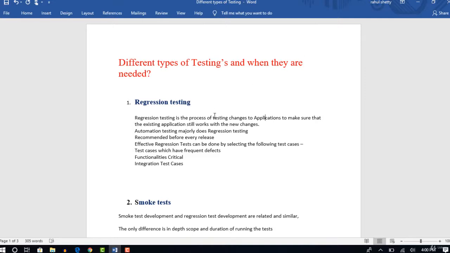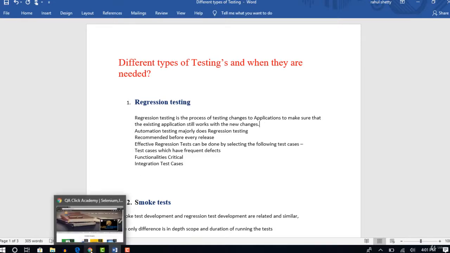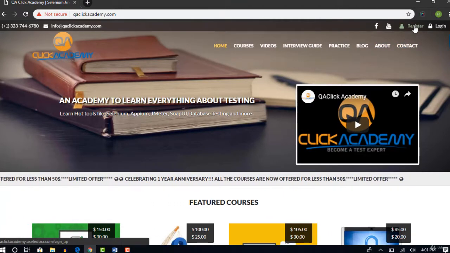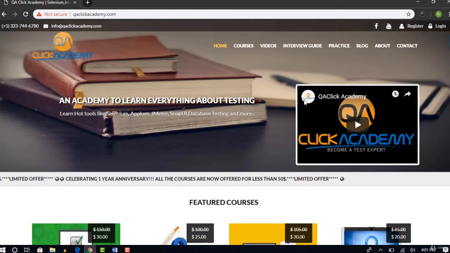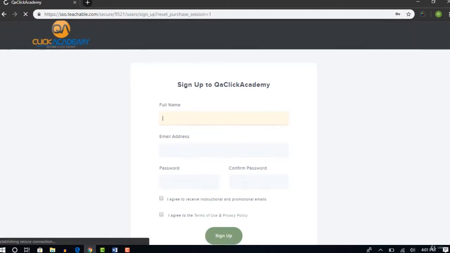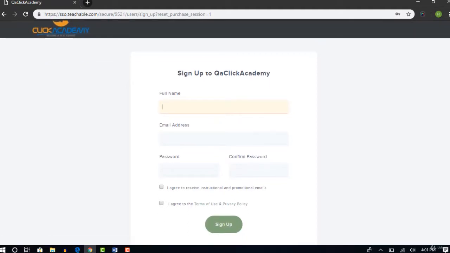Regression testing is the process of testing changes to the application just to make sure that the existing application still works with the new changes we made. Now let me explain it by taking my own website, qaclickacademy.com. Let's say the site is already present and I am adding new functionality called register so that people can go and register into my application. So let's assume that I am building this particular functionality.